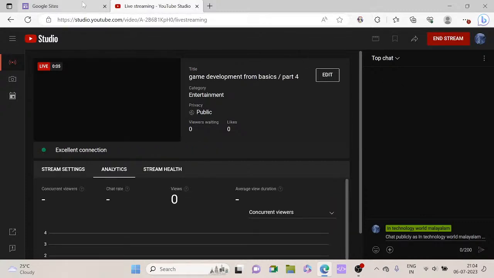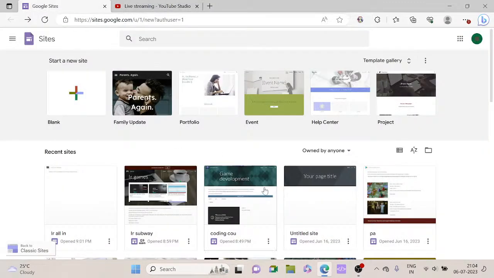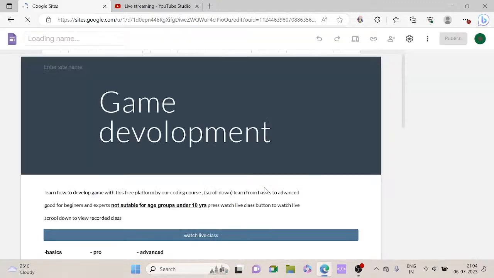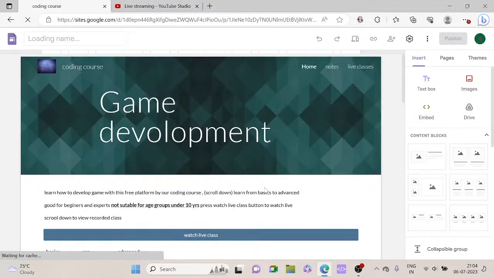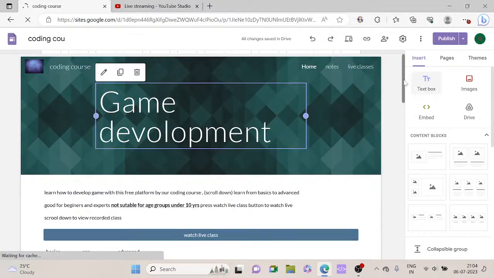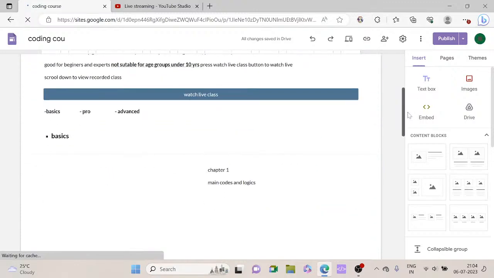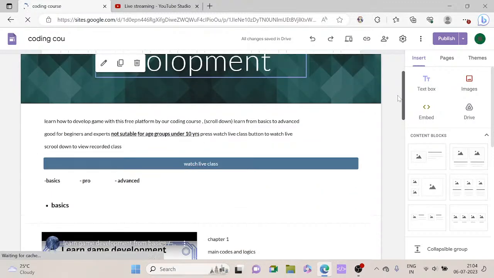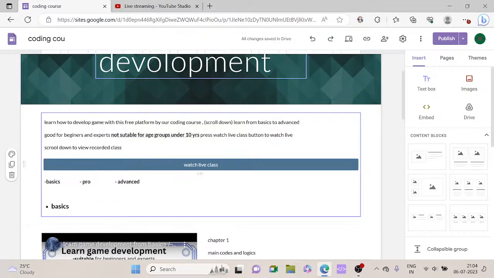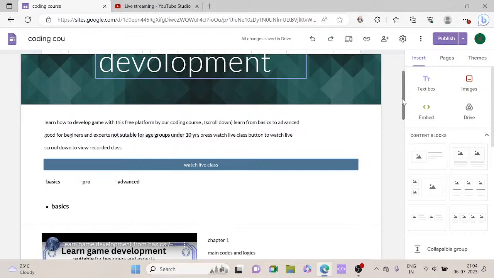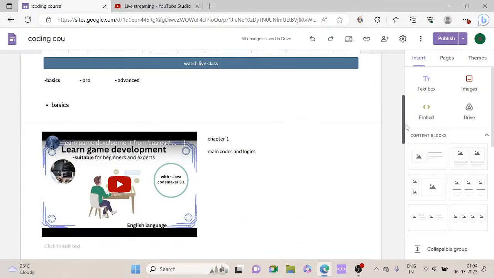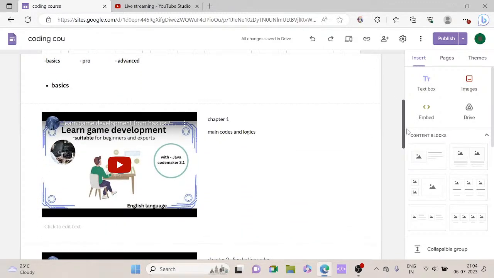In this session, we will be starting with pro codes. As I have said in the last classes, this Java code maker coding contains three levels. The first level is basics, the second level is pro, and the third level is advanced. We have completed the basics with the last three classes, that is chapter 1.